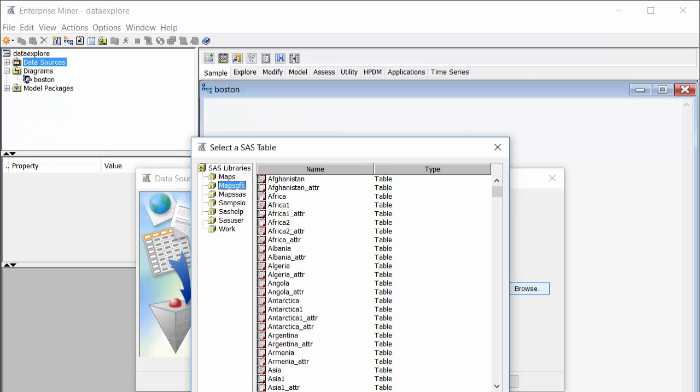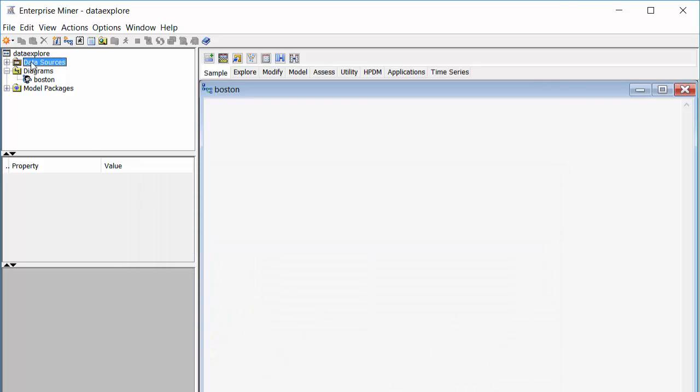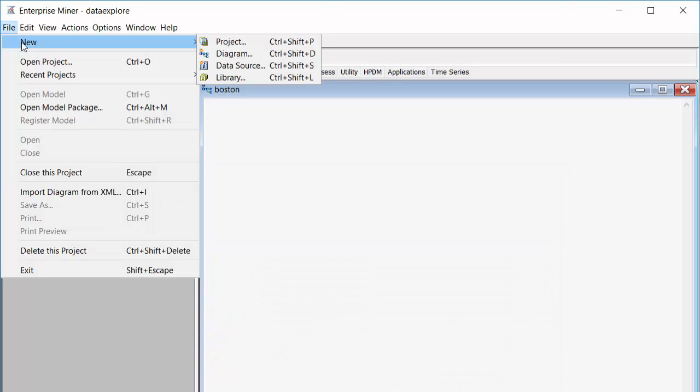Here I'm going to cancel out, and before creating a data source, I'm going to try to create my own library that has the data sets that I want to work with. Okay. So let me cancel out. Yes, I don't want to cancel this. And let me create a new library that will have the data sets I want to work with.